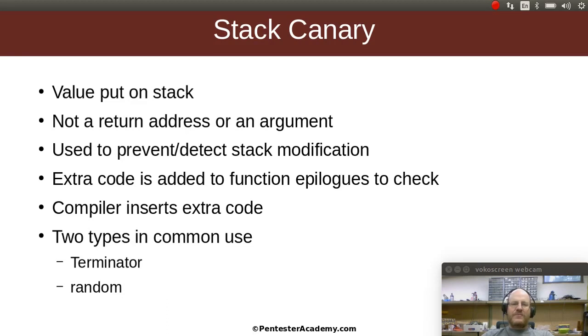So you might say, well, how does this work? The way that it works is that extra code is added to a function prologue and epilogue in order to check for any tampering with the stack.